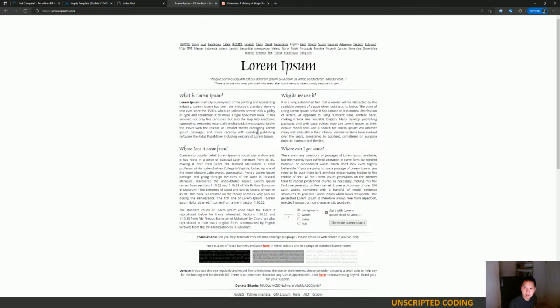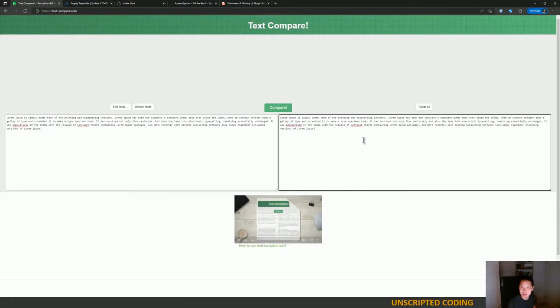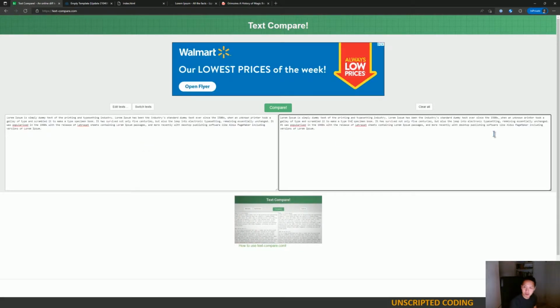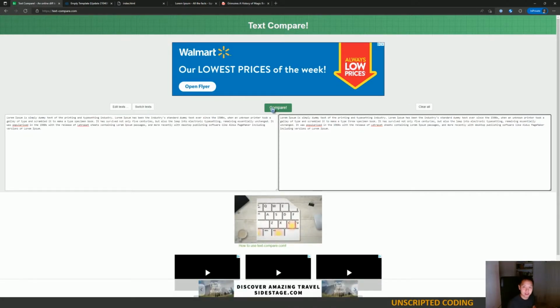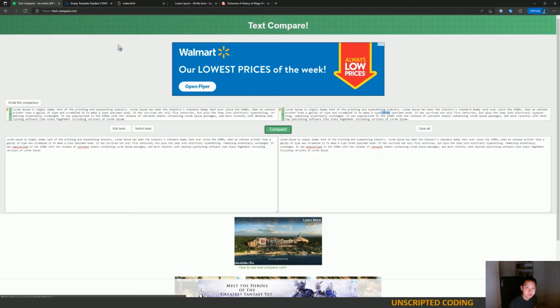Let's say I copy this paragraph and there's another very similar text beside it. Let's just put type 3 in here, and you want to compare it. You don't know that they're slightly different or the same. We can do a comparison tool.